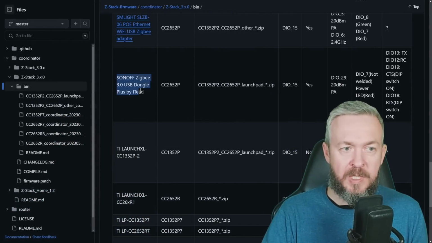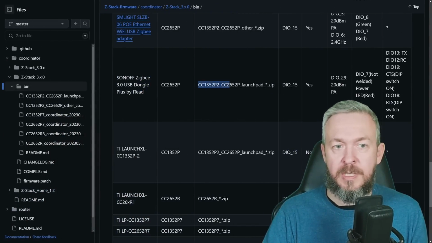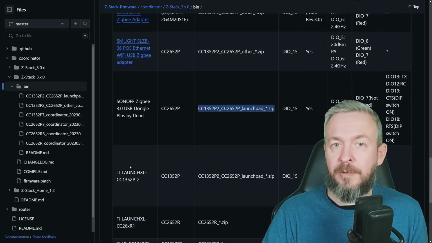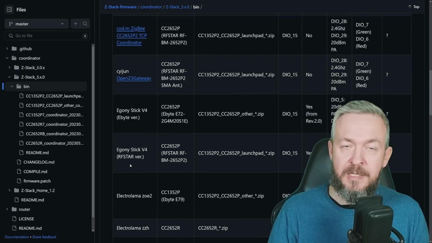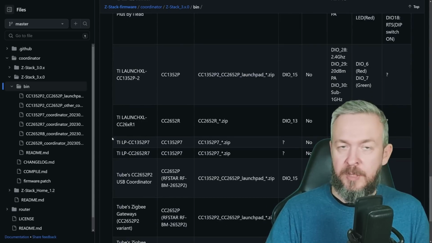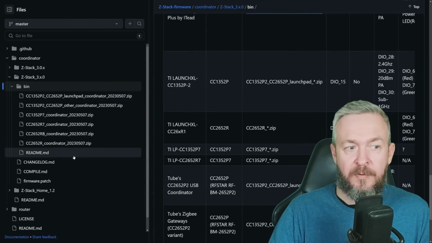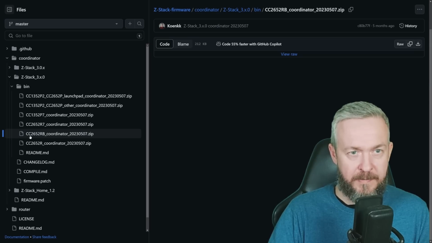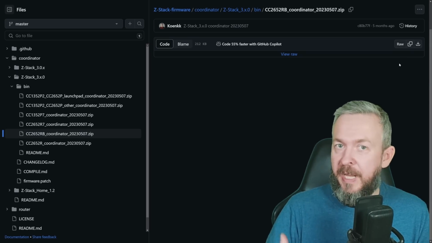For the Sonoff Zigbee USB dongle stick, I have to download cc1352p2 underscore cc2652p launchpad underscore, then whatever. The list contains all the tested and working firmwares for all the tested and working devices. Some devices may be listed here. For other devices, just look and match the Texas Instruments chipset it is using. Then, after you've selected what you want to do, on the left side you need to select the file that you need to download. For example, for my slash stick, I need to use this one here. I would click on RAW with the right mouse button, copy the link and paste it in Home Assistant.